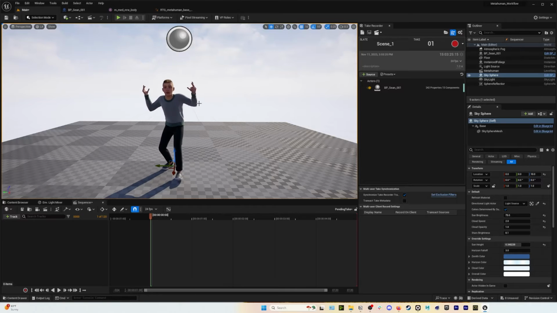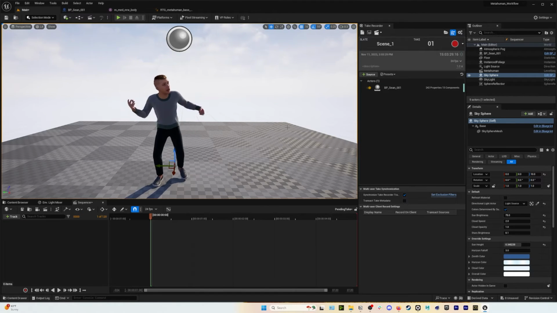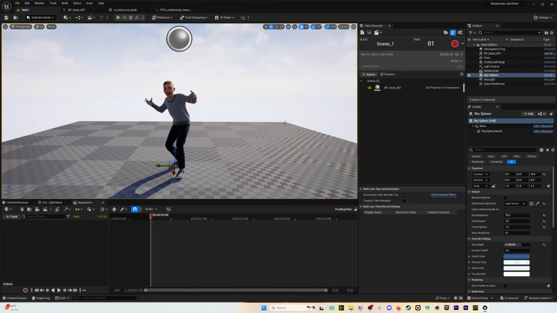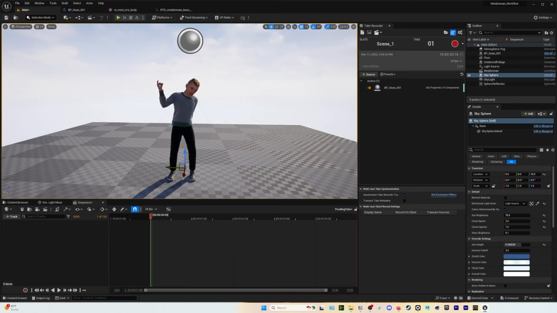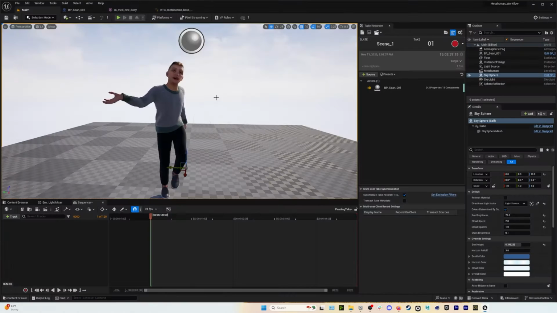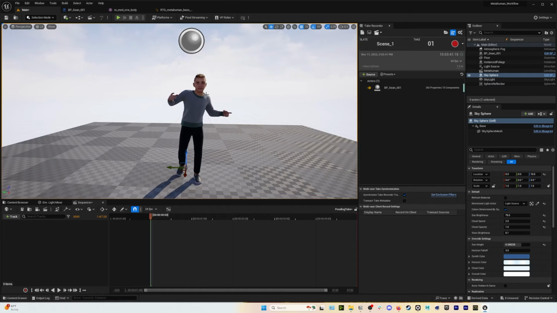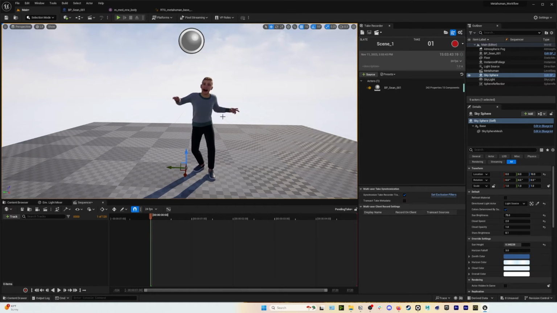Now, we don't really recommend using this method of recording as your main motion capture method, right? In theory, you could have a live suit in Rokoko Studio, not a recording, and you could hit record, and you could record your motion capture directly to this character. But there's a couple disadvantages with doing it that way.